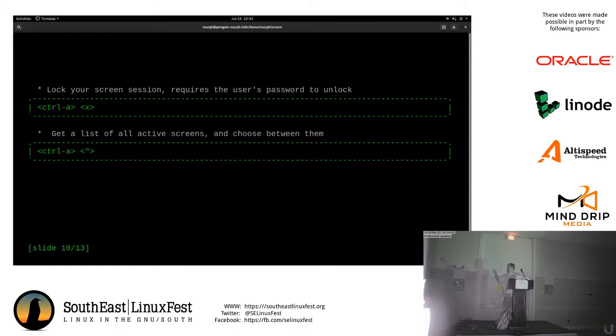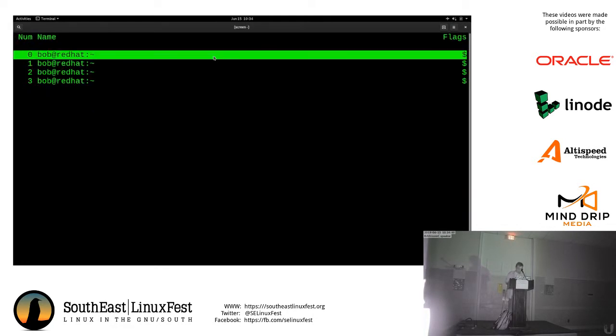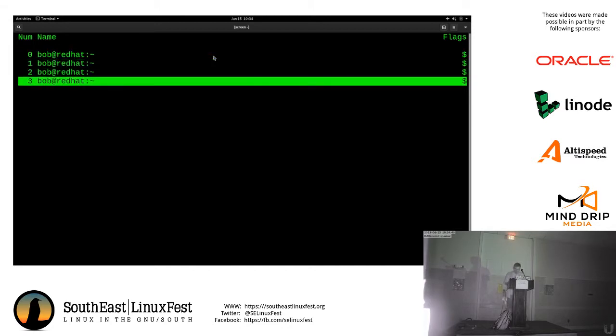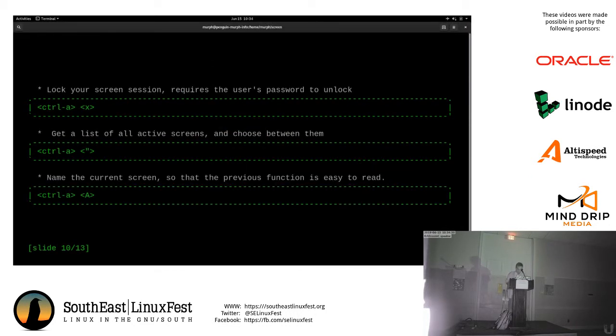Now, you can get a list of all your active screens and choose between them. So you can get a menu with all the screen sessions. You do Control A quotes, and you're going to see one flaw, which we're going to fix in a minute. So if we do Control A quote, there's all our screen sessions. Unfortunately, they all say Bob at Red Hat, a bash session, not very useful. And I believe our very next command will be naming them.